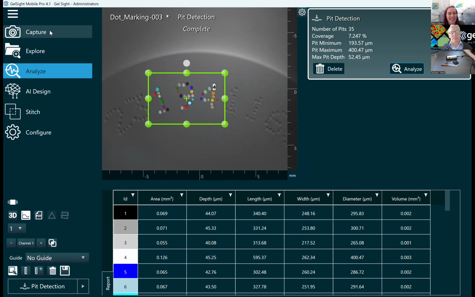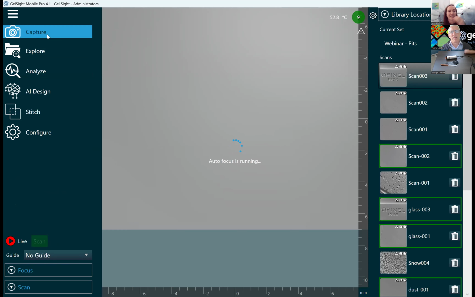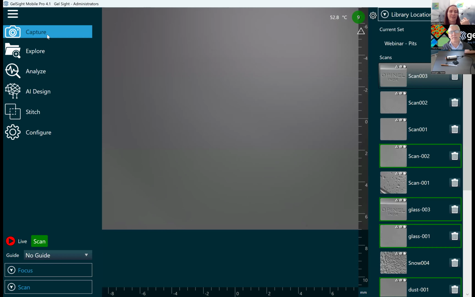All right, so I'm going to jump back to capture, and let's take another scan to cover another use case. I mentioned the coverage percentage and how we could use that for porosity. So for this example, let's look at this resin 3D printed sample. We've got some porosity going on here where the resin didn't fill completely. So let's take a scan of that.